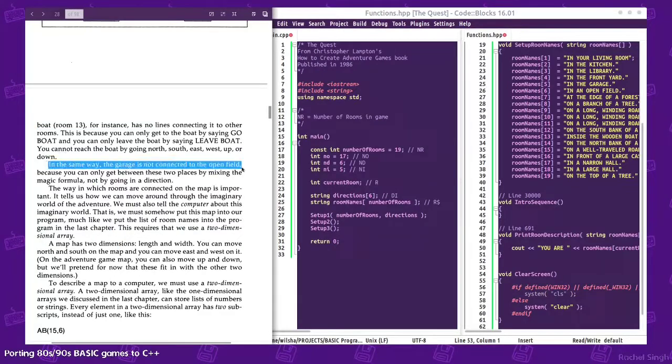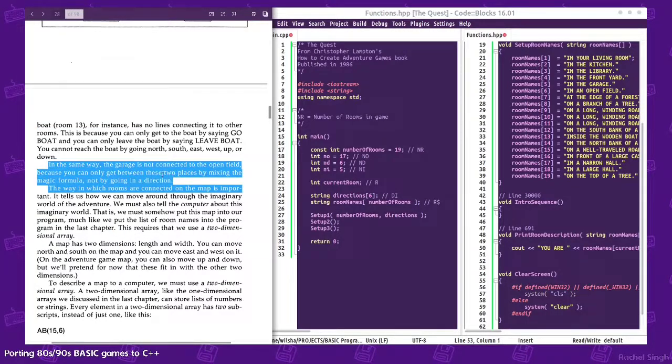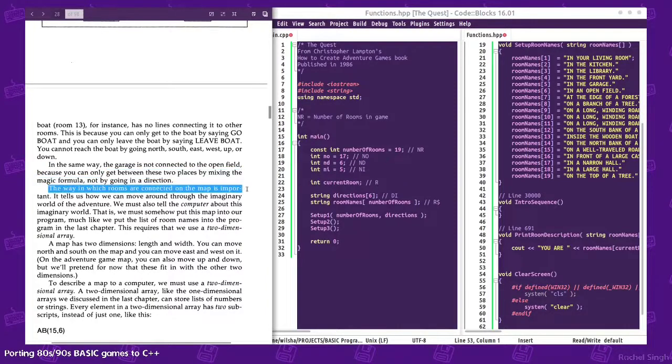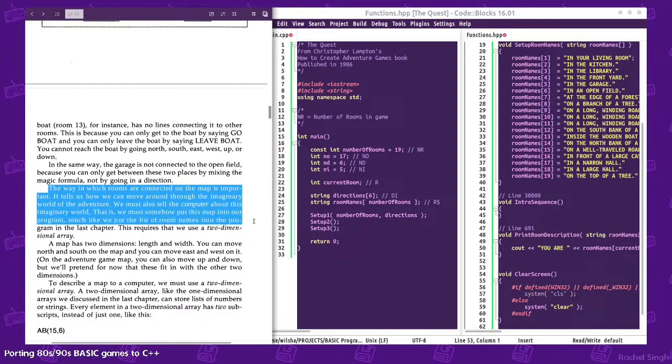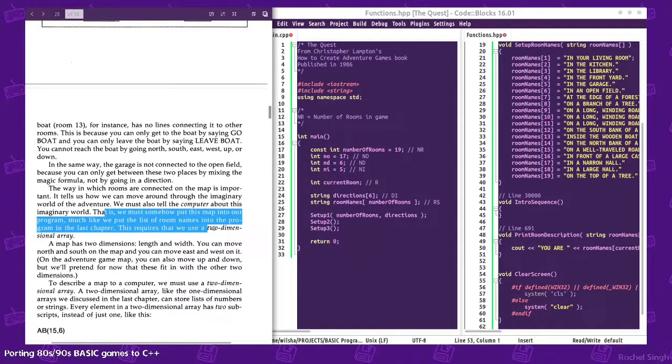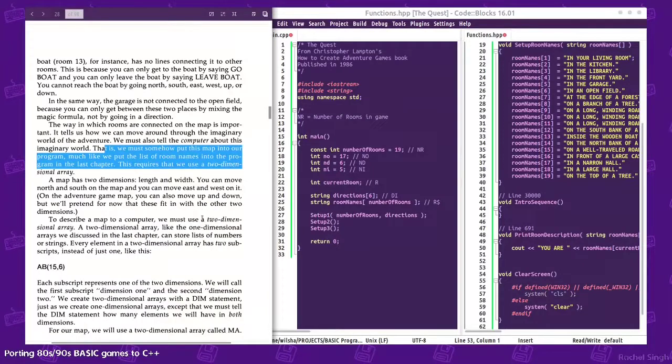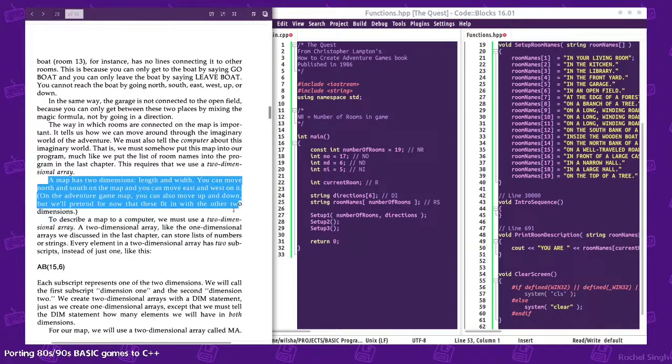In the same way, the garage is not connected to the open field because you can only get between these two places by mixing the magic formula, not by going in a direction. The way in which rooms are connected on the map is important. We must tell the computer about this imaginary world. This requires we use a two-dimensional array. Why do you need a two-dimensional array? I mean, I guess you can, it's fine.